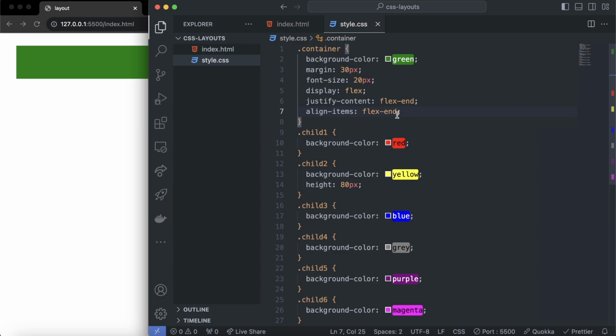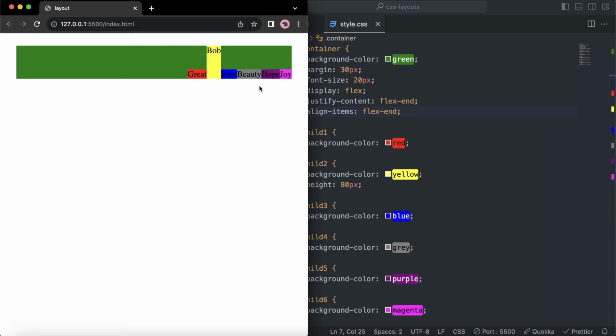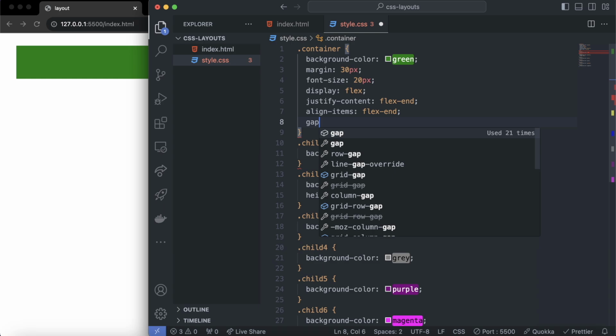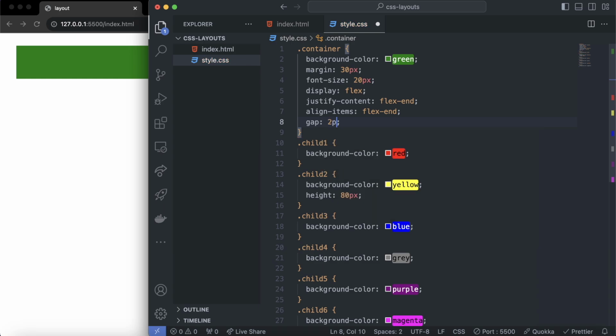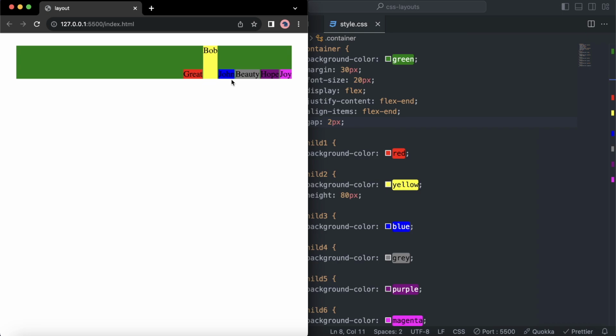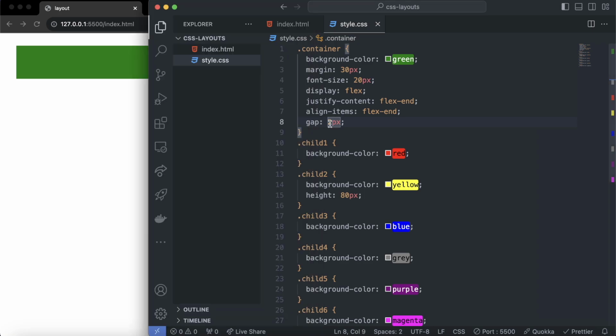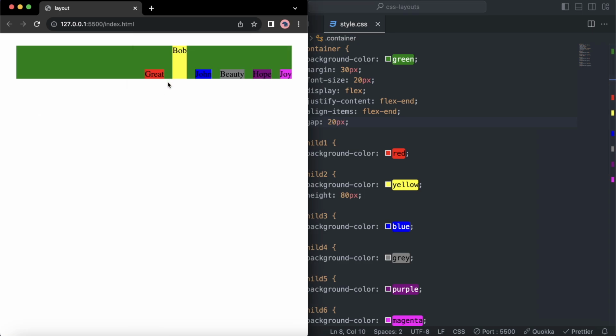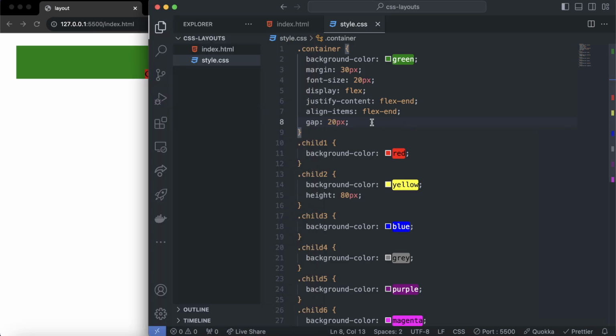Now, what happens if I want a space between them? I already have justify content set to flex end, but I still want some space here. And we can use what we call gap. So we can set the gap to, let's say, 2 pixels. And when you save this file, you see the tiny gap here. You see a tiny gap. Let's increase this to 20 pixels. And now you see the gap. I hope now you are beginning to see how Flexbox works. And it will make more sense when we start applying this to a project.